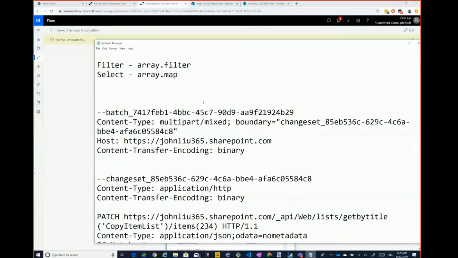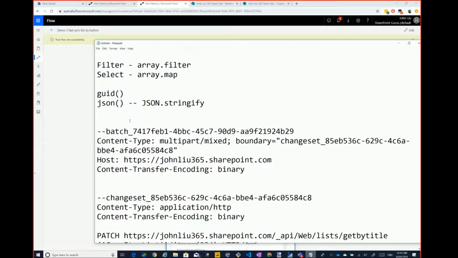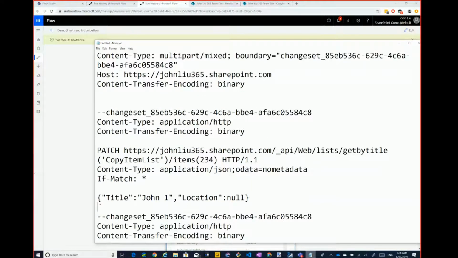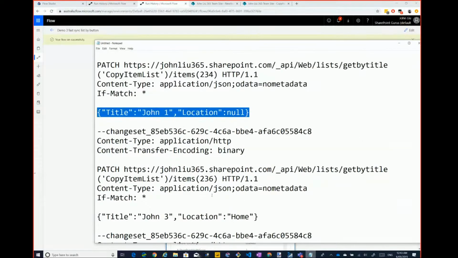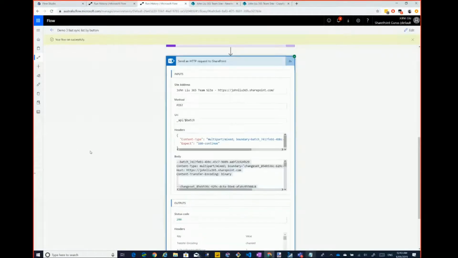Now there's a few more things in Flow that makes it really easy. Flow has a GUID method expression, so it could create these GUIDs quite easily. The other thing that Flow has is a JSON method, which is basically JSON stringify. So that's very useful for turning a row into this type of JSON that we need for the for each row. Okay, so that's those two.